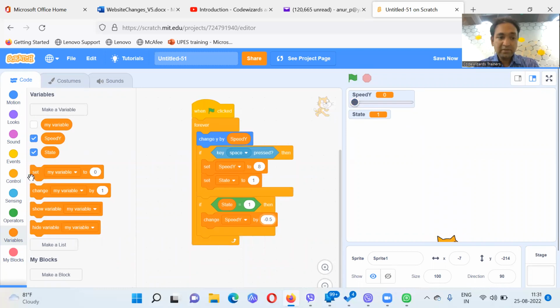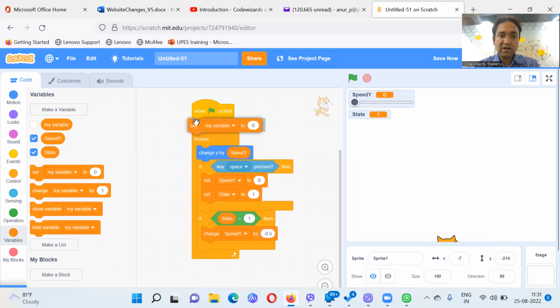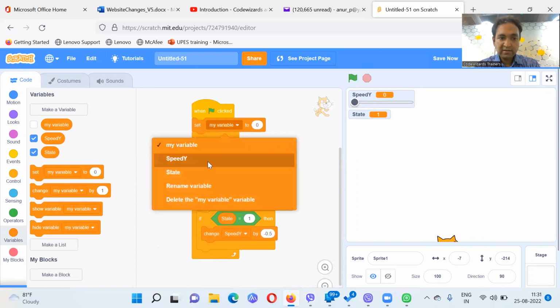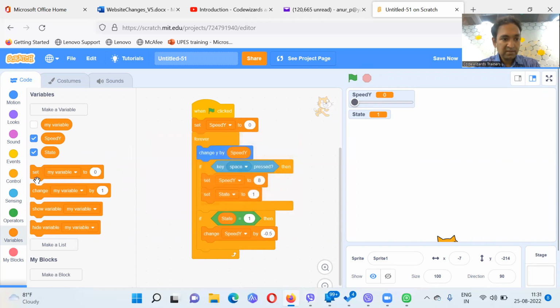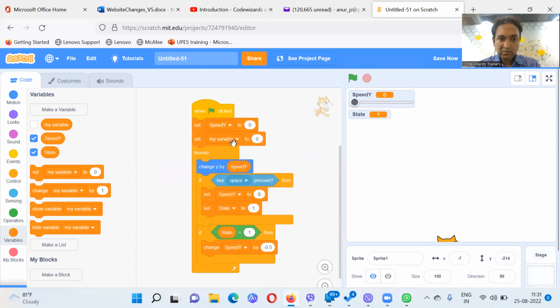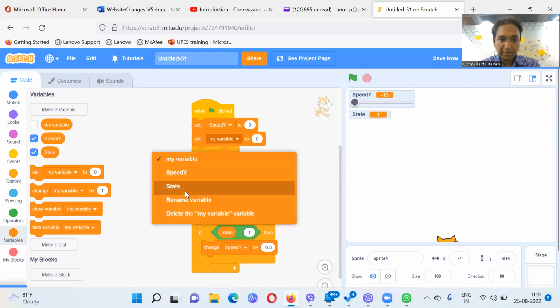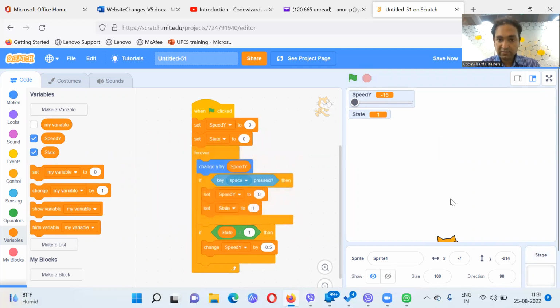One thing we need to ensure is we always start with zeros. Set speed y to 0. Set state to 0. So we're always in the static state. That is the initial first thing that we will do.